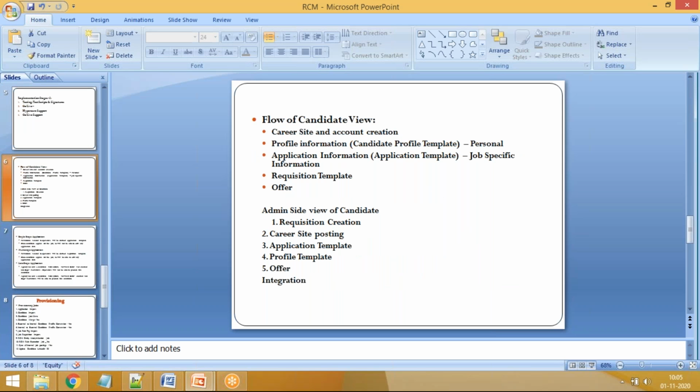So how the candidate flow will be there, how an admin flow will be there in the system. When it comes to candidate view, first, candidate will navigate to KA site, creates his account, fills profile information, fills application information, and those information now will be transferred to recreation template. Once the candidate interview process is underway, we will release the offer for the candidate.